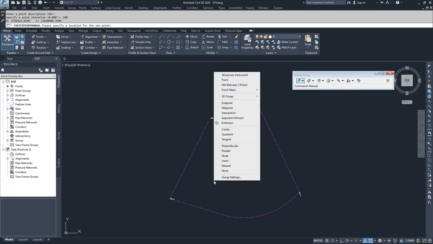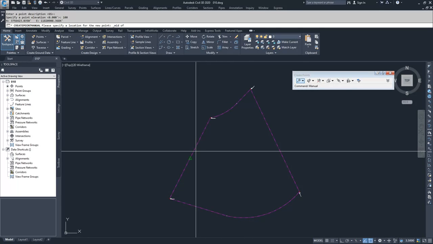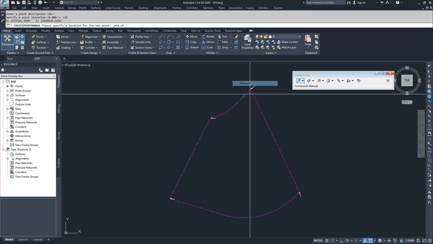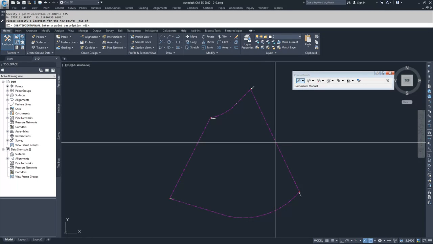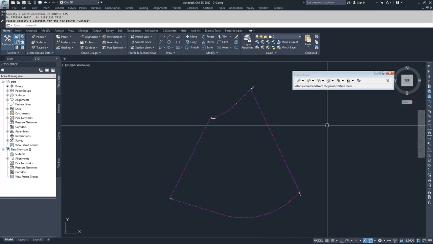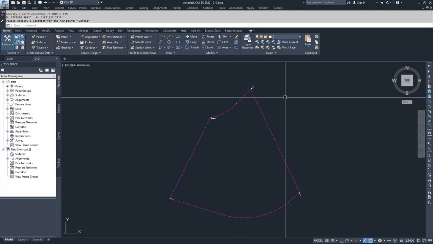I'm also going to apply a point to the midpoint of this line, and I'm going to call it GS, and give it an elevation of 125. And I'm going to apply another point to the midpoint of this line, call it GS, and give it an elevation of 125. And then I'm going to hit escape to get out of the point creation and close the point creation toolbar.